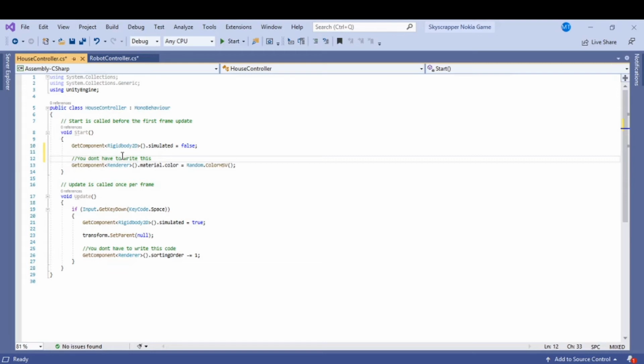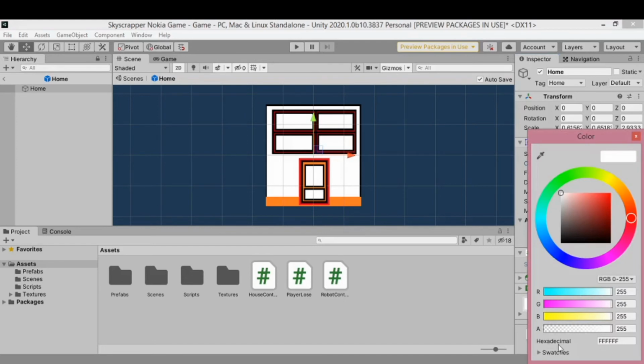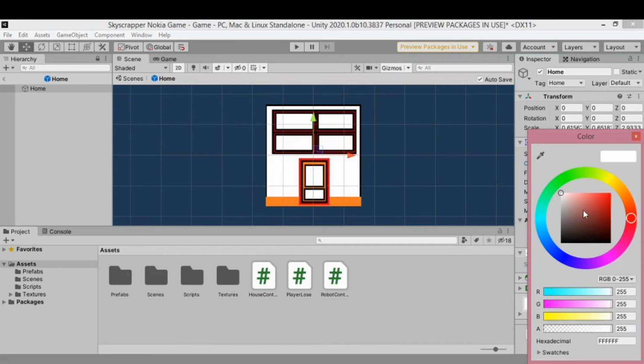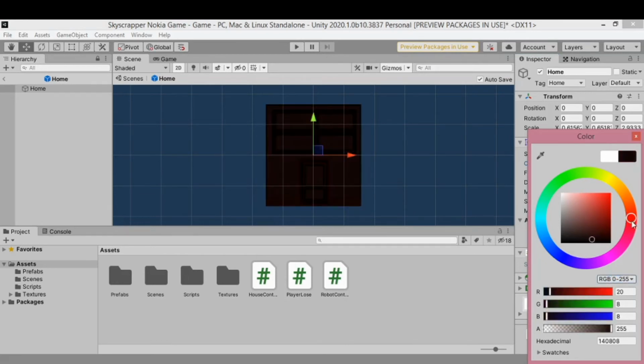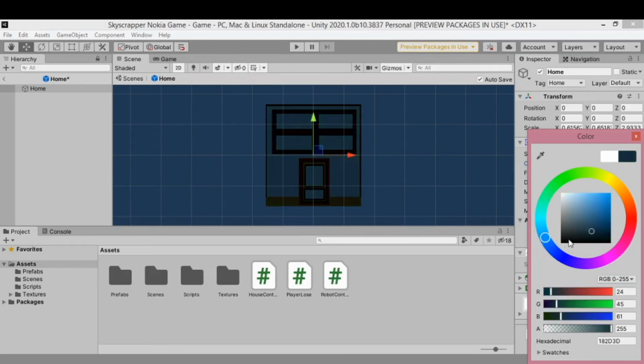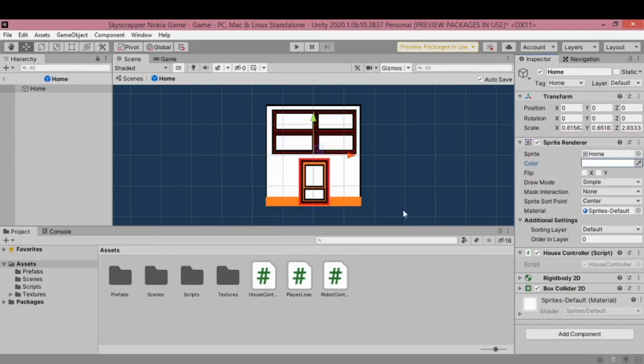So I'll write this. Get component renderer, we get the renderer, and then we set the material.color to a random Color.HSV. You may wonder what is color HSV. I'm going to demonstrate this to you. So this is just the hexadecimal color that will randomly change every time we press space. So you see it always changes like this. So yeah, it will always change its value, so we get a nice house.